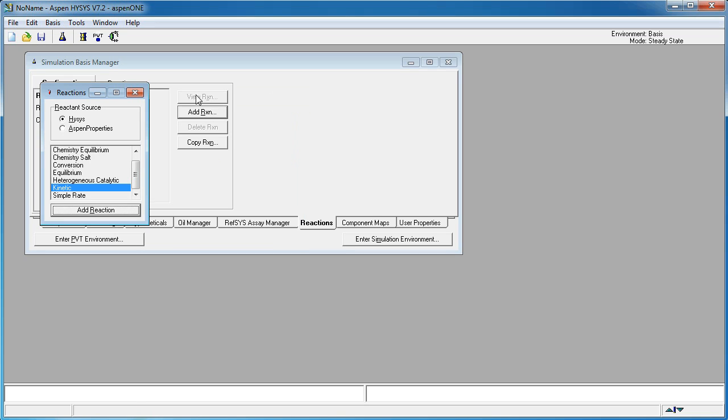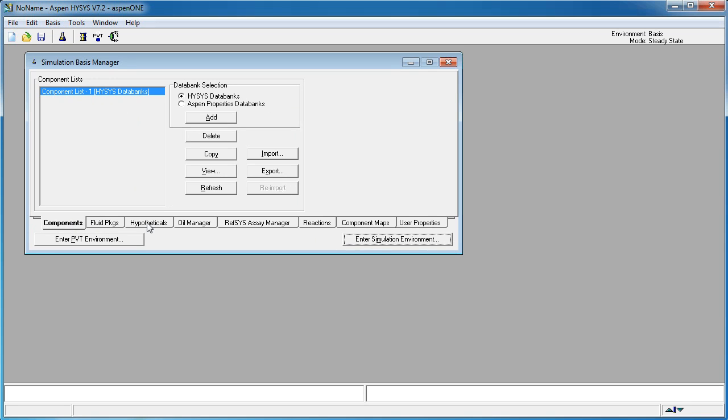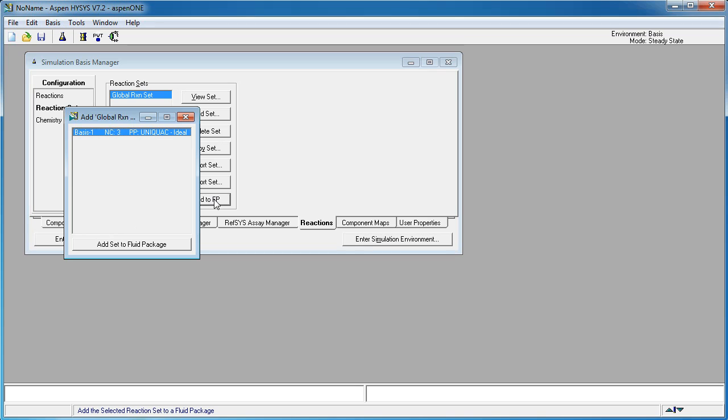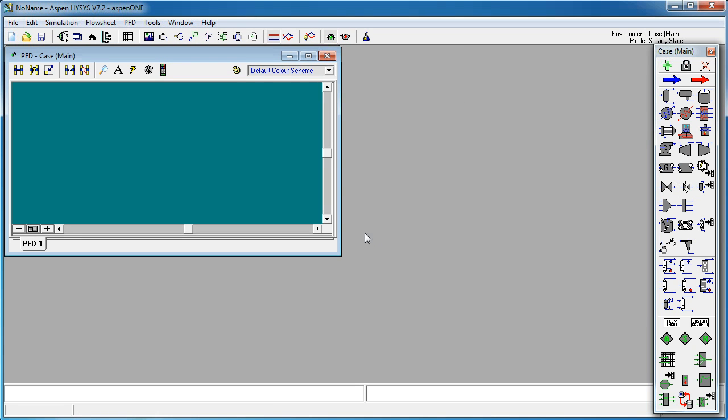We can close this, and we can close our little reactions box. So on our Simulation Basis Manager page, on our reaction set, we need to highlight this global reaction set, and we need to add that to our fluid package, and we click Add that set to the fluid package. This links our reaction to the fluid package that we selected earlier. So that's all done. We can enter our simulation environment.